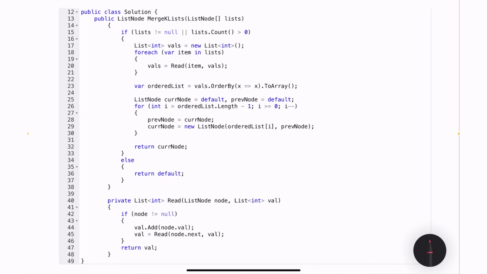In the main method, I start by having a small validation to make sure the input is not null and the count is greater than 0. Then I start this for loop which iterates through all of the list nodes given in the array, and then I'm calling this helper method passing the values. All it will do is iterate through all of the nodes in the given list node and append it to this vals variable. After the iteration is done, the next step is where I am doing an order by on the value and then converting it to an array.